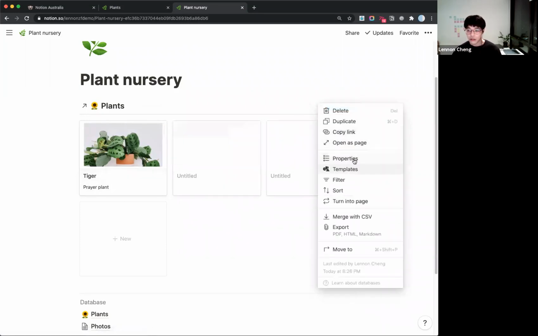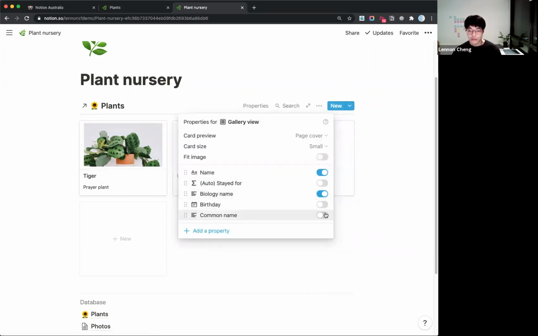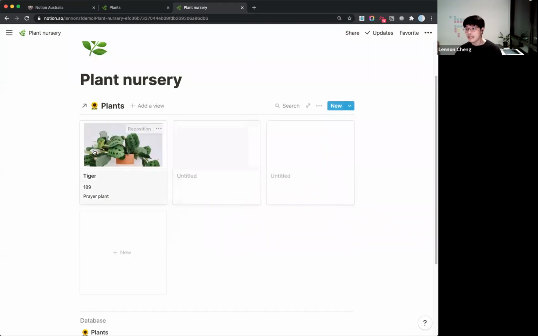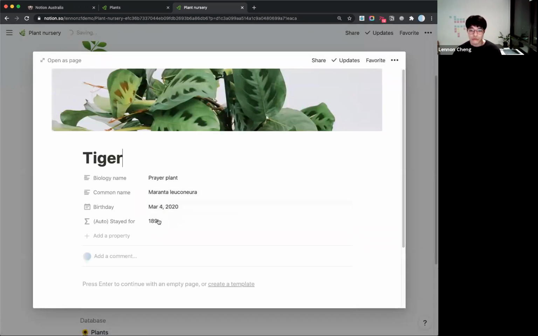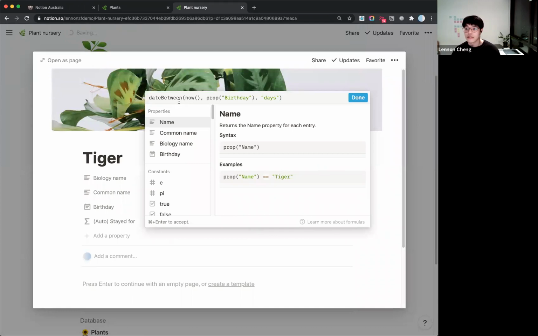So what else do I got? I want the common name. I don't really need to see the birthday, but I want to see how long it has stayed for. 189, which is the correct number. But on the screen, just by looking at that number, it doesn't really mean anything to me. What I want to do is provide a little bit of support text for myself to understand what this number means. So let's go back to here and add a little bit of text around it.